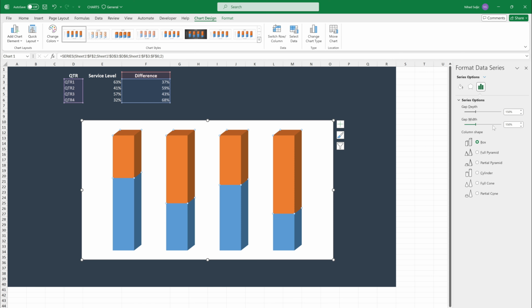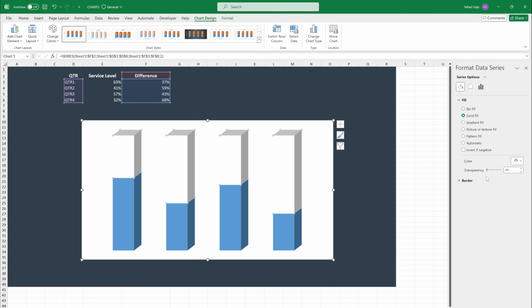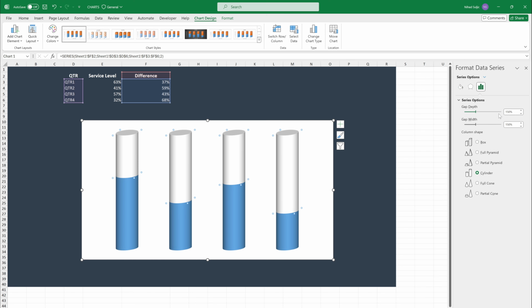In the right-hand panel, under Fill, select Solid Fill. Use the color picker to choose a white color. Next, click on Series Options and under Column Shape, select Cylinder. Change the gap width to 60% for a more compact appearance.